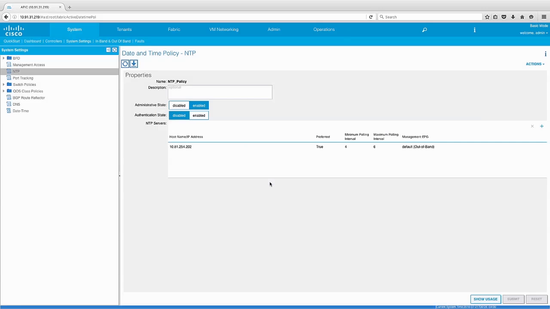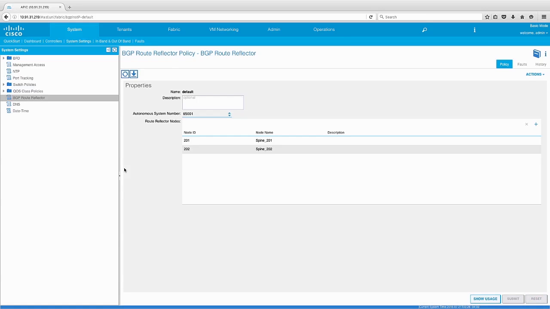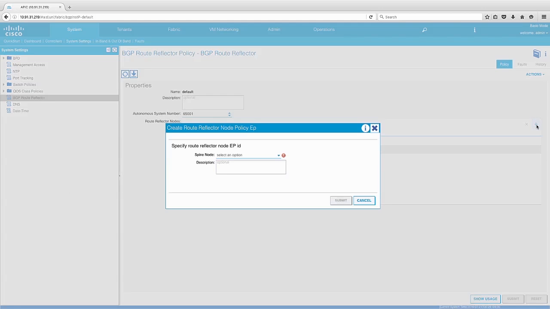The final piece of configuration that I want to do is configure my BGP route reflector. In this case, I need to pick 2 of my spines to run as my route reflectors. In a normal network that's in a single data center, I'm going to want to pick 2 of the spines in the same data center. You may only have 2 spines, and if that's the case, you just pick the 2 spines that you have by clicking the plus button, selecting a spine, and saying submit.